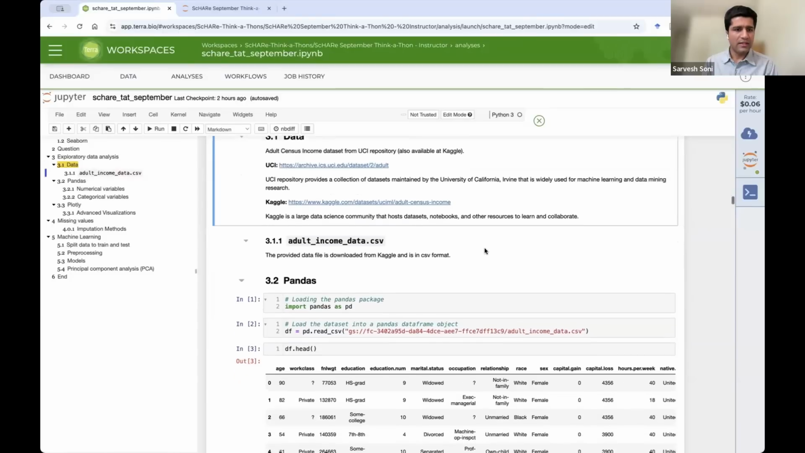So the data set I have downloaded from Kaggle. It's available to you in the directory with the name adultincomedata.csv. And it is a CSV file, so it's a comma separated value file. It contains the data set separated by commas. The first line provides a header, and all the different lines after that contain the data. It's in the tabular format.